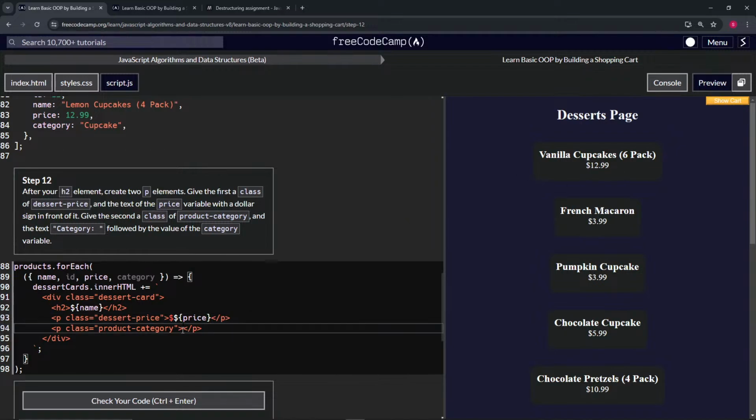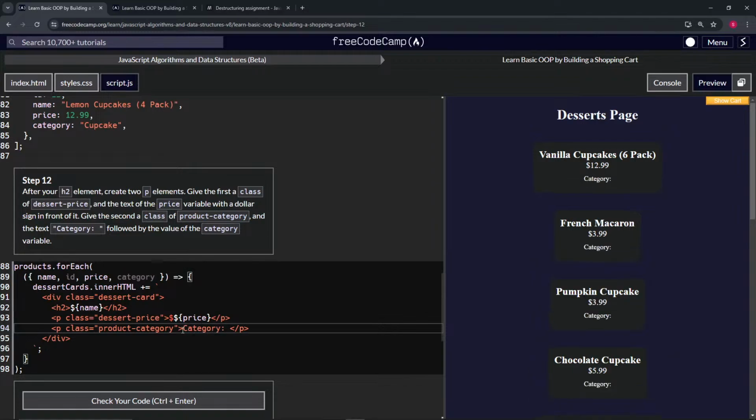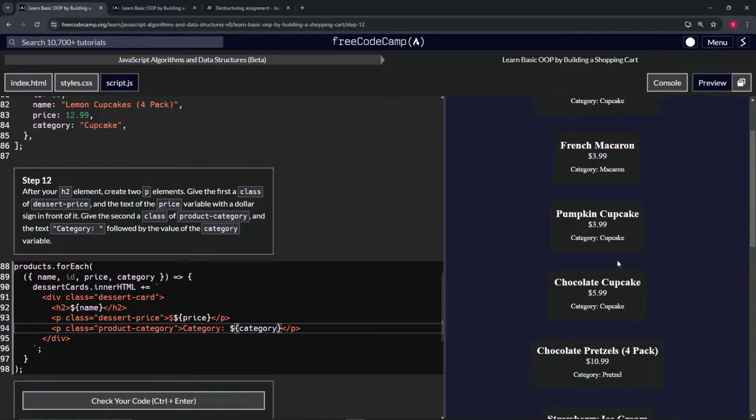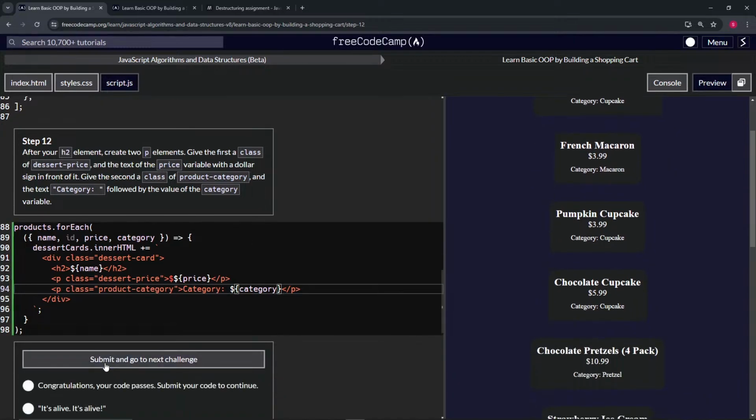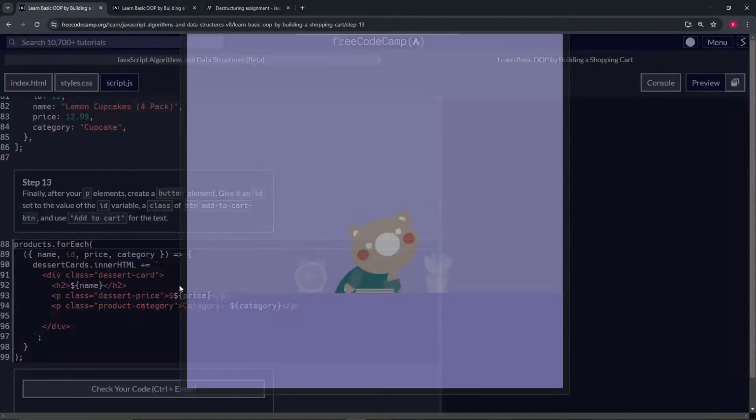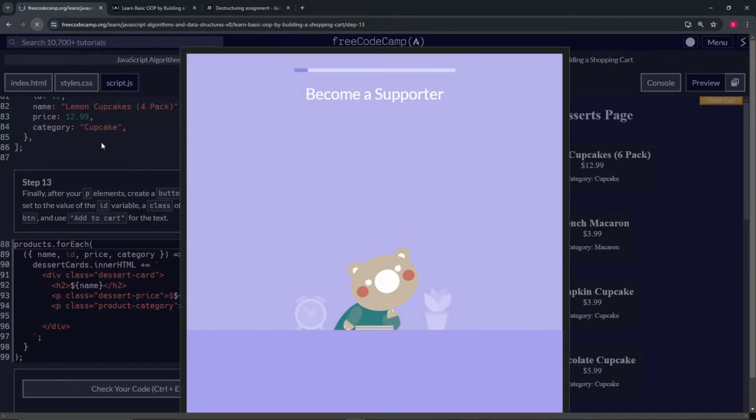All right, and so for the next one, we'll say "Category: ", and we will give it the value of the category variable. So we'll do another embedded expression, and inside of here, we will say category. Cupcake, macaroon, cupcake, cupcake, pretzel. Gotcha. Check the code. Looks good. And submit it. All right, now we're on to step 13.